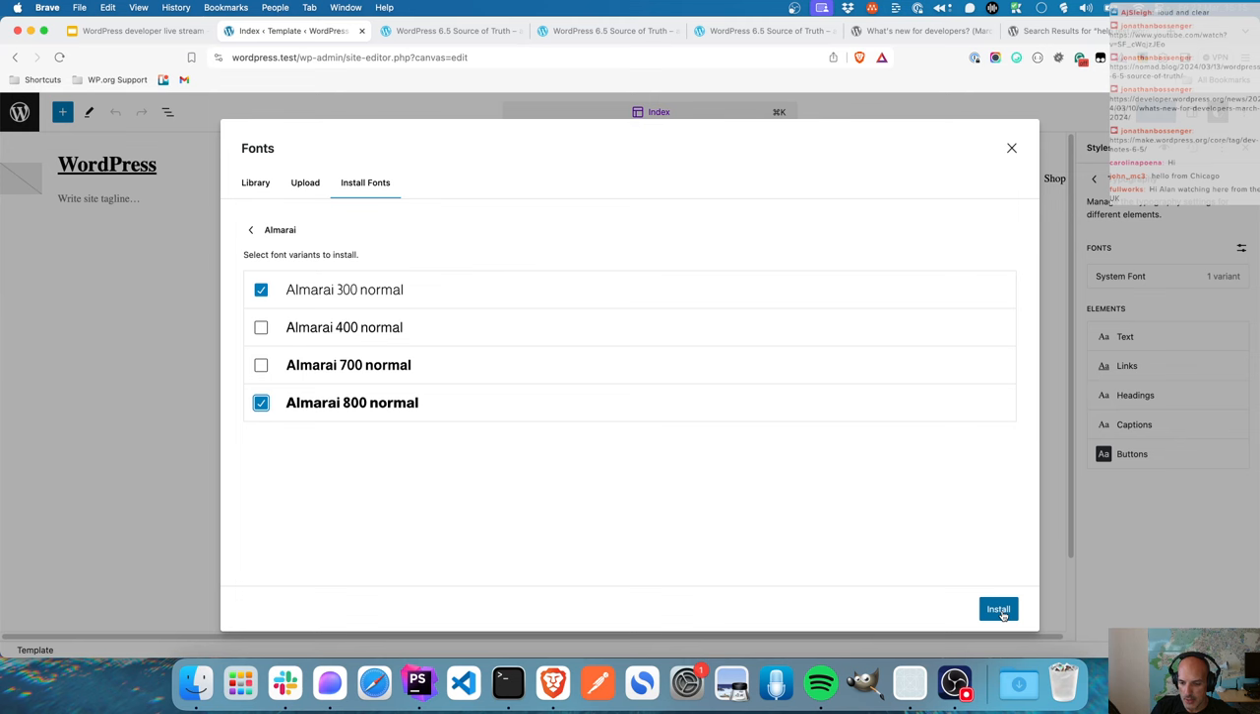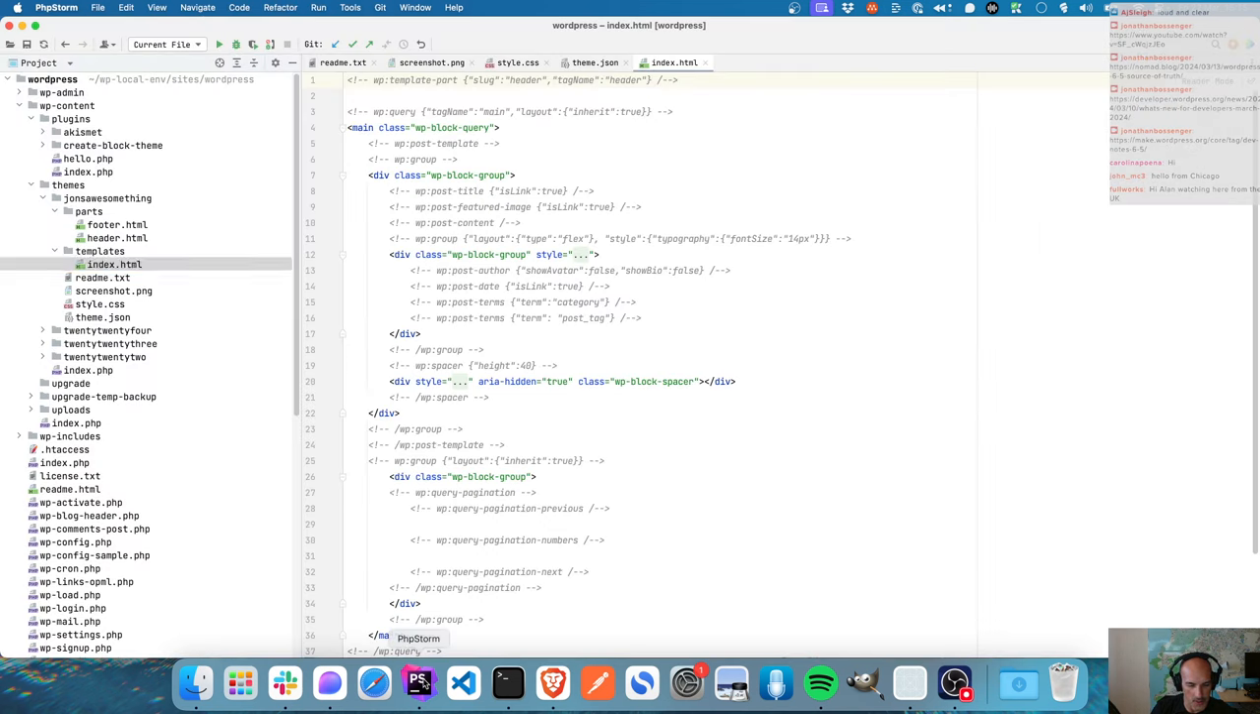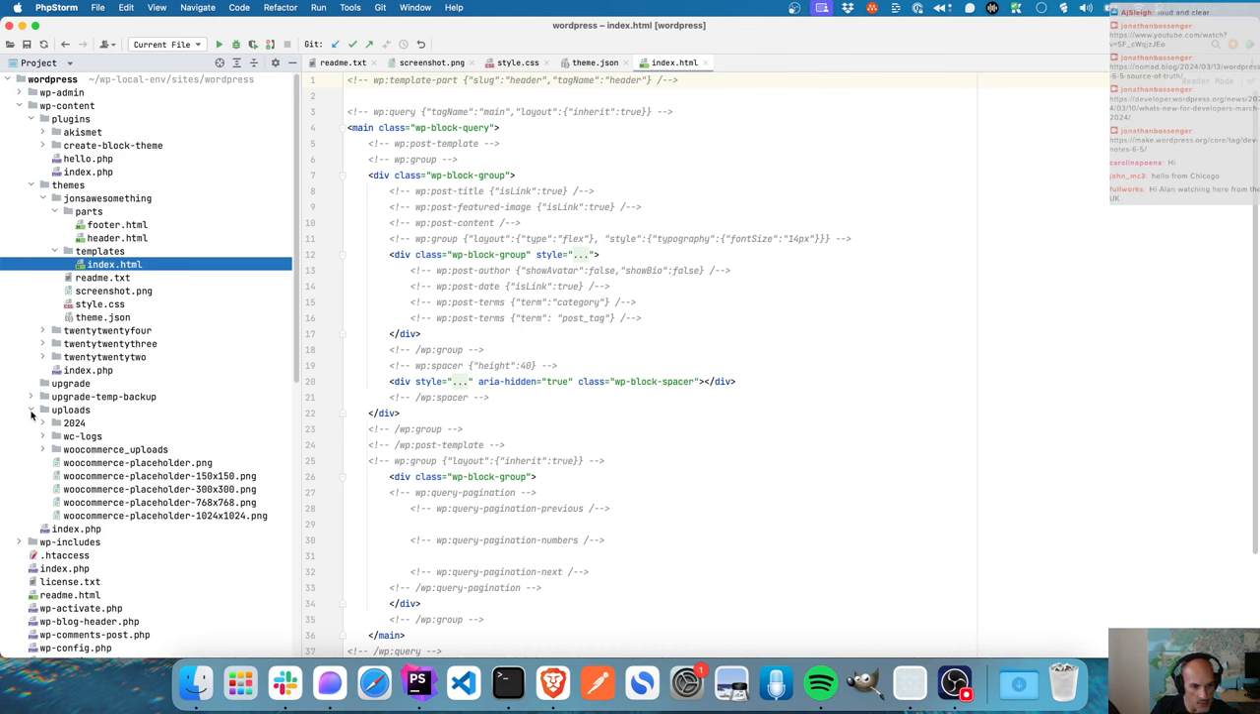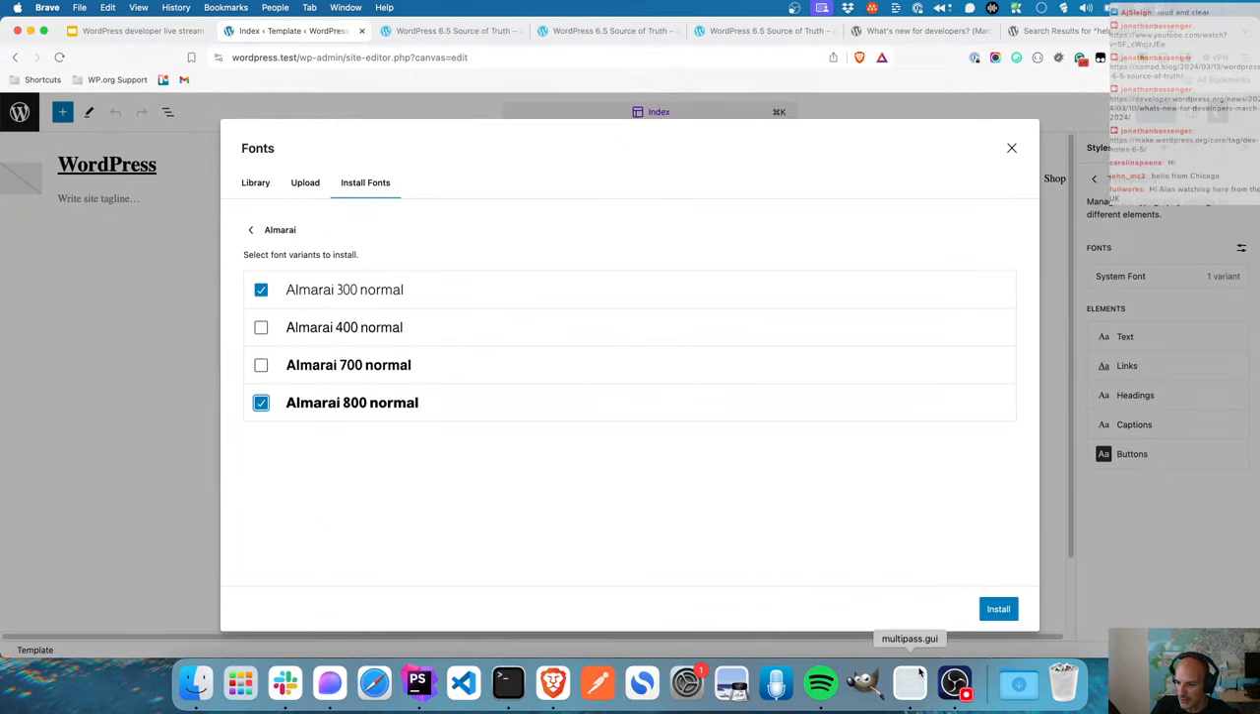And then let's install these fonts. Now, I seem to remember there was a conversation about where the fonts are going to be installed. I think they're going to be installed in the uploads directory. I think that was the final agreed upon decision there. So let's see.